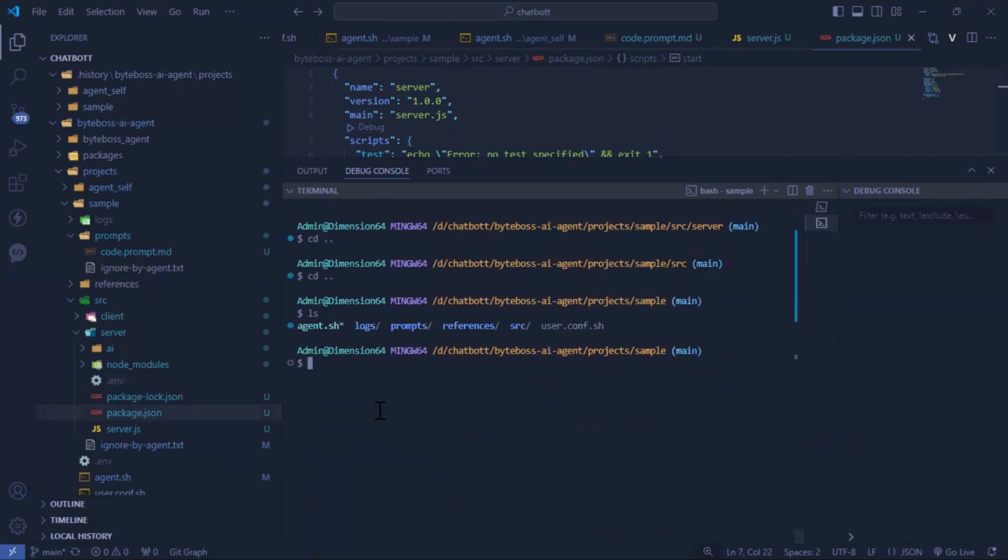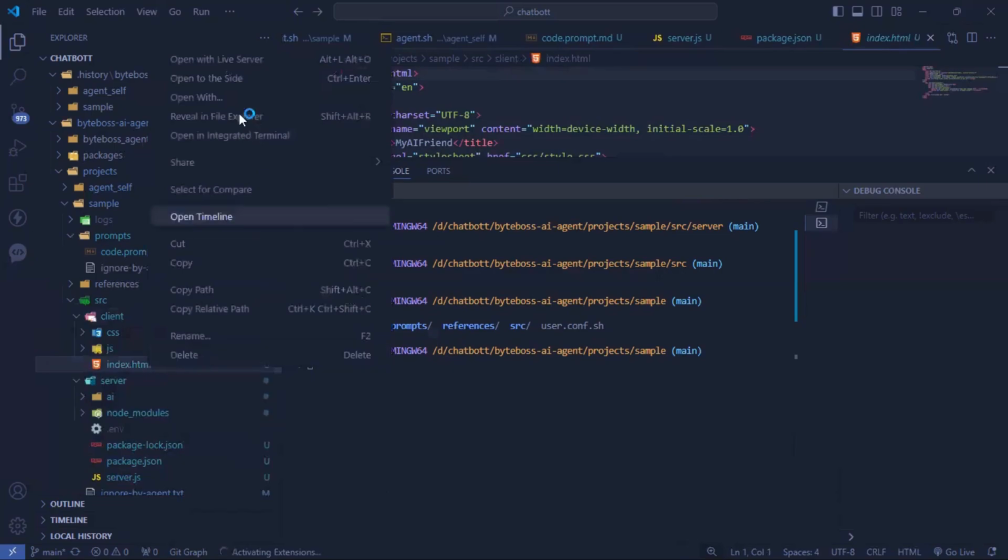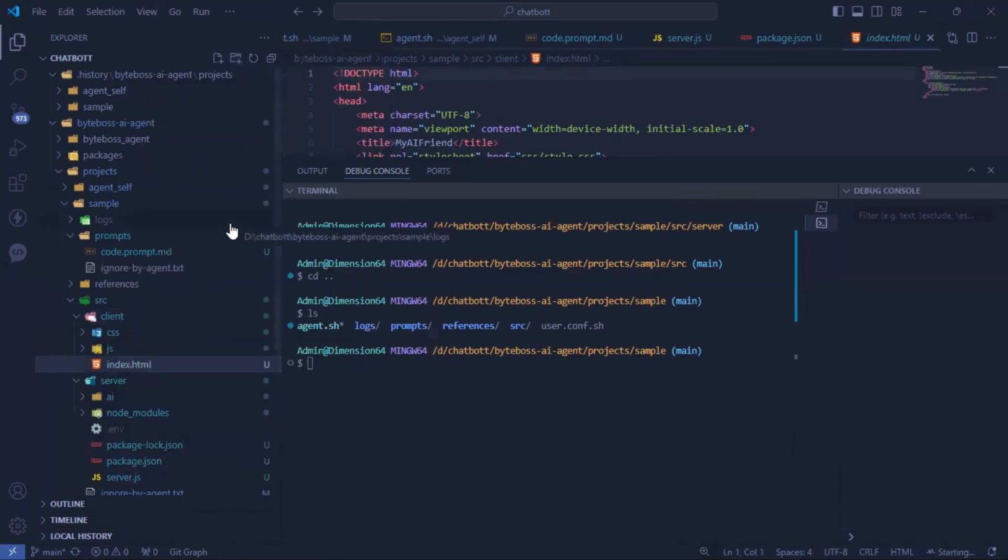agent file is there. I can see now what I can do is I'll just do agent.sh. No, not agent.sh, sorry for that. Let me go to my client file. I'll open up the index.html. I'll open up with the live server.